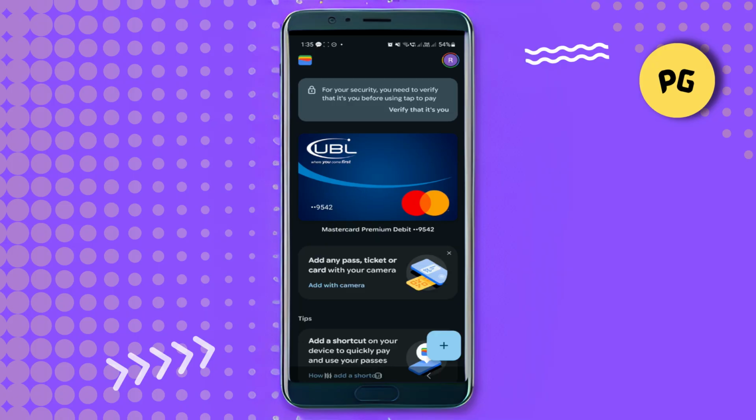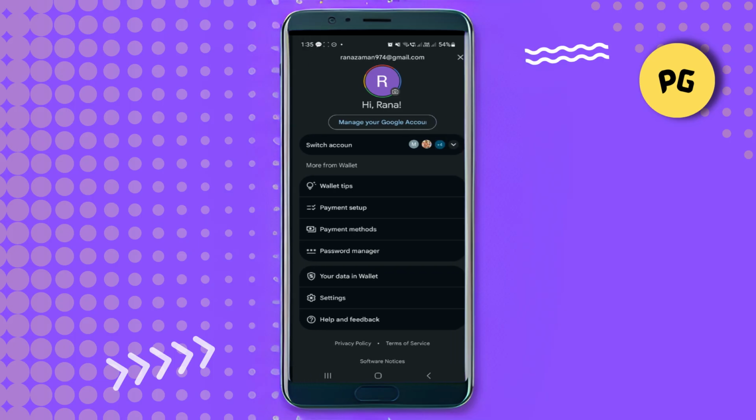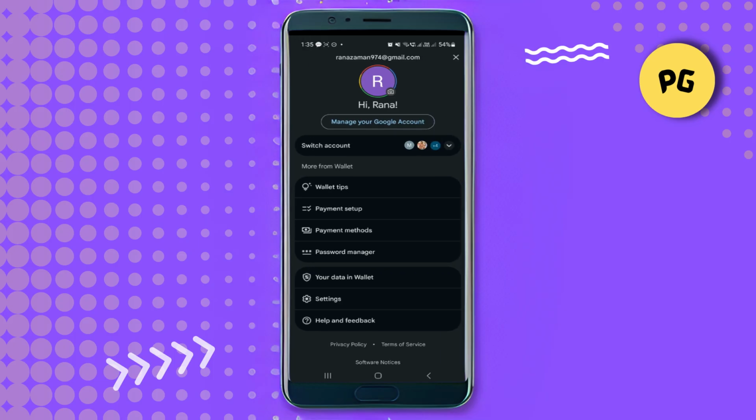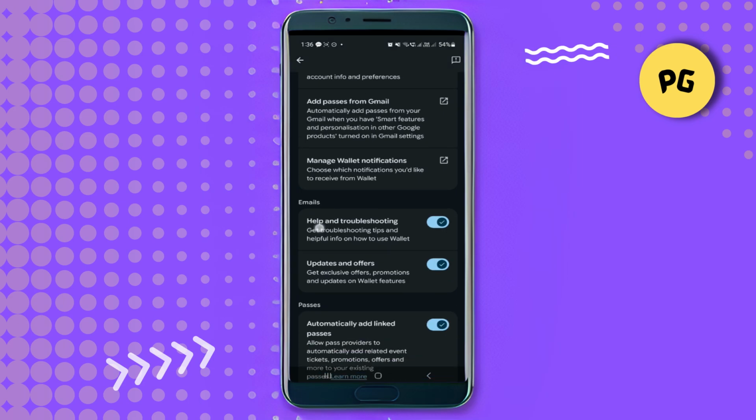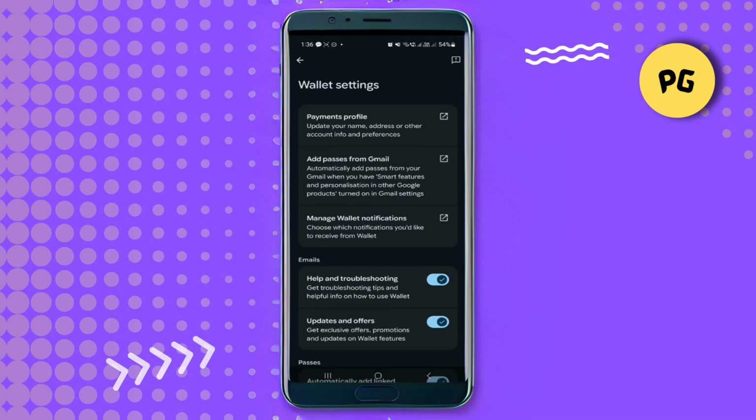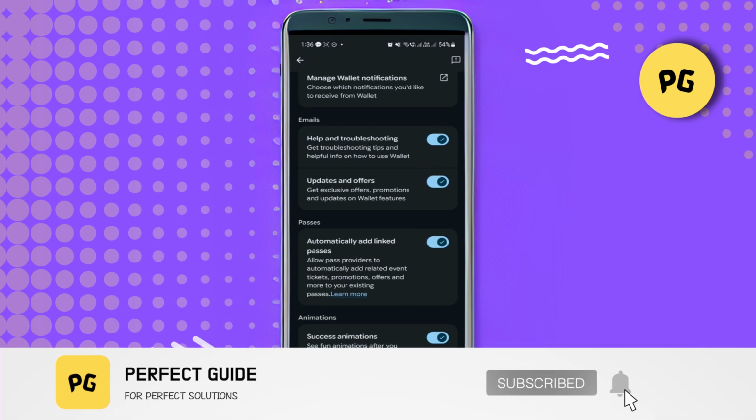If you're unsure whether your bank supports Google Wallet, you can check by selecting your country in the participating banks section. Additional options are available in wallet settings, though most users won't need to change anything there, and that's it. So that's basically how you can use Google Wallet.